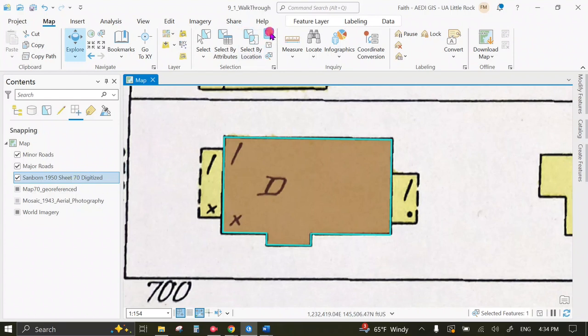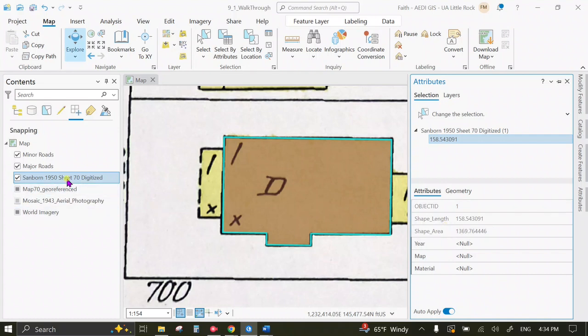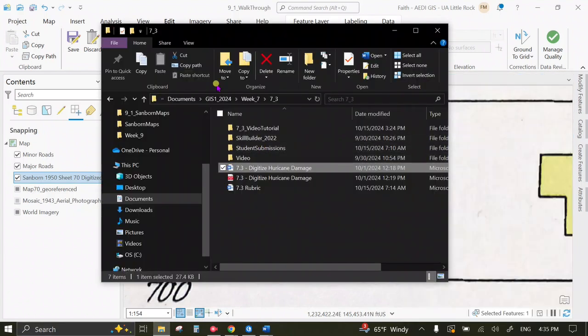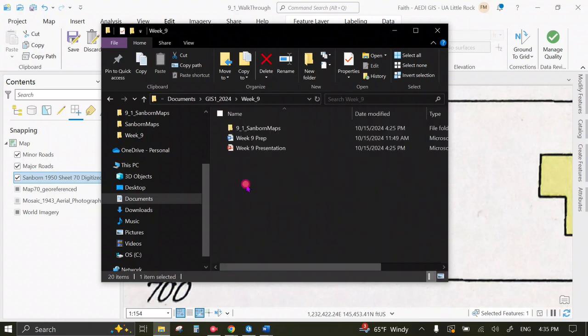Now I need to fill out the attribute information for this record. You can do that multiple different ways. You can right-click on the layer in the content pane and open the attribute table. I'm just going to use the attribute tool that's in our map tab or our edit tab. So the year for every record I input is going to be 1950, and the map number is 70. And for material, I'm going to have to check out our map legend. So pull out your map legend.